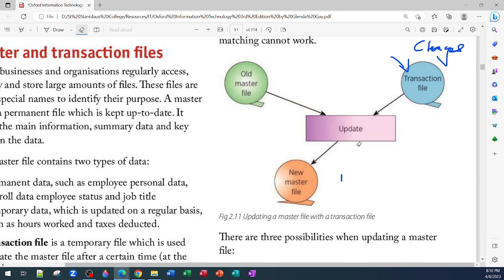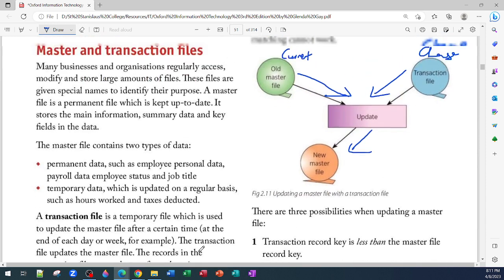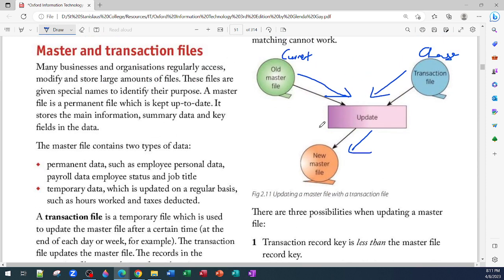If we look at the diagram, let me erase all of these things here. You take the current master file and combine it with the transaction file, the changes, and you get a new master file. Then technically the current becomes the old. So the master file is basically the total data, all of the data. Now we just have to figure out what the file organization of this is.